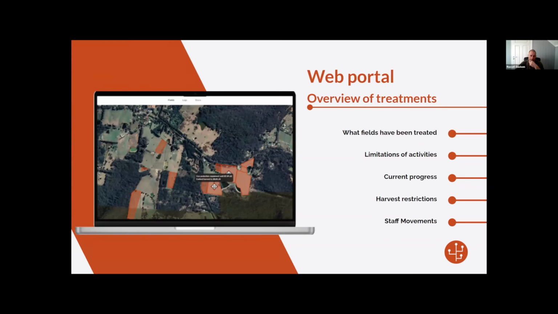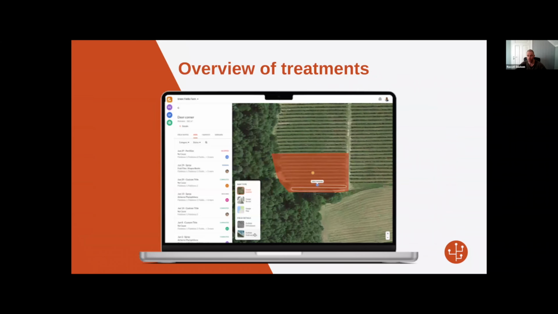So if you wanted to keep track of the status of a job, you can see in the web portal these warning icons as they go around the field, and you'll also see someone actively spraying in the field as well. So it gives you a good overview from the office.